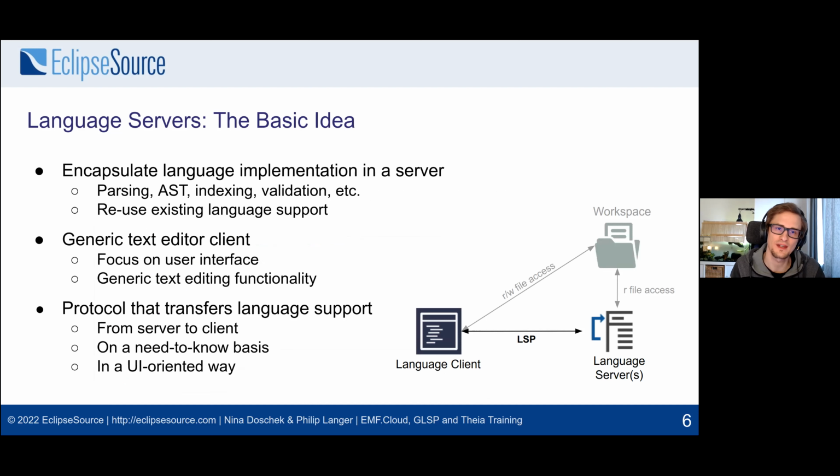So the basic idea behind the language servers is to pull out these capabilities and encapsulate them in a so-called language server, which then does all this heavy lifting, like parsing, abstract syntax tree, and so on and so forth, and have a protocol that talks to a language client. You can think of it as the editor UI. That should be as generic as possible.